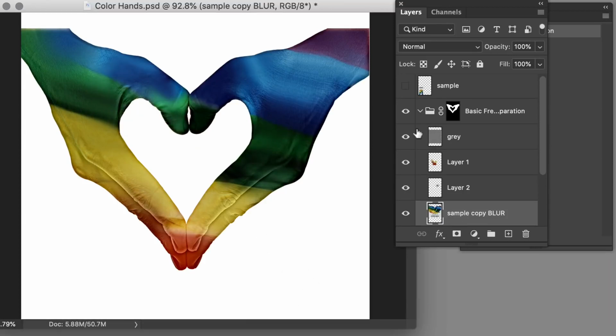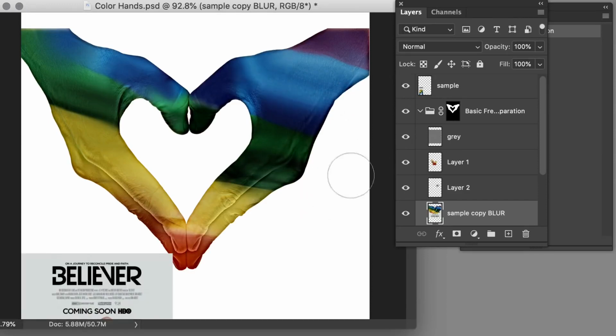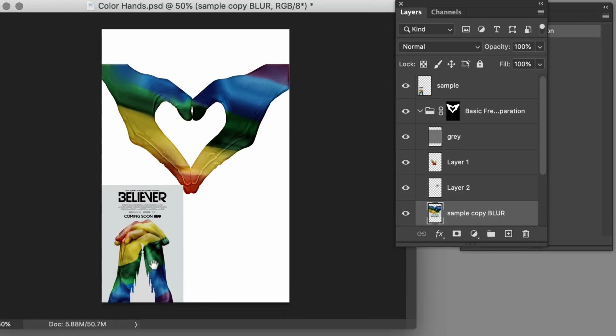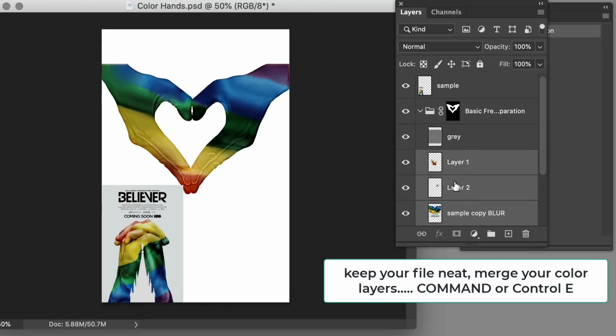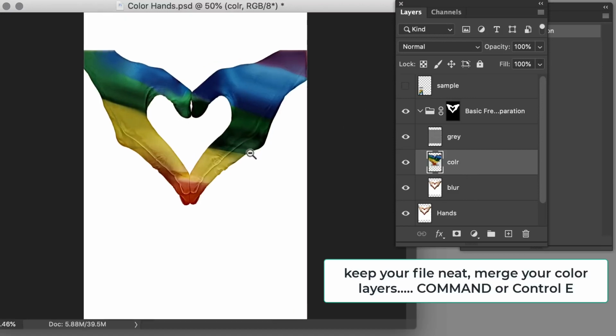All right, let's just say for giggles, we kind of like this color. But now the hands don't look like the sample. The sample had some sheen to it. The hands don't have any sheen. So what I can do, I'm going to just make that a color layer, so I know what I'm talking about. I'm going to zoom back in.